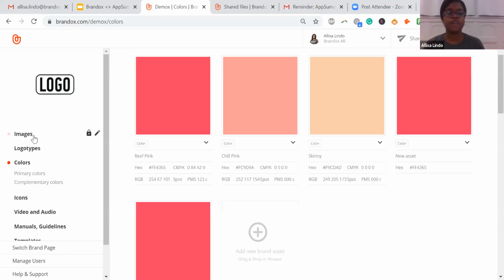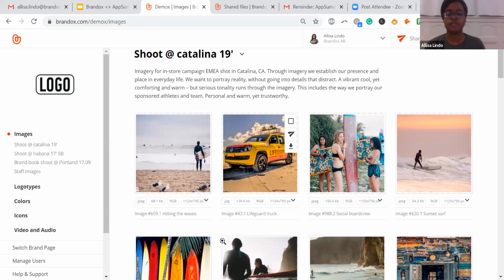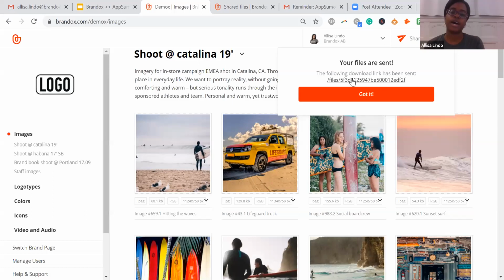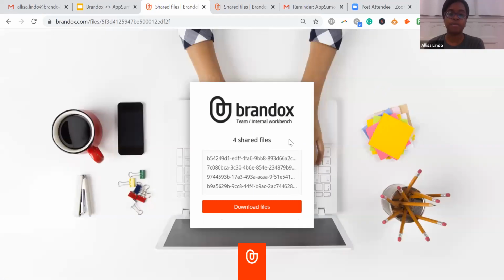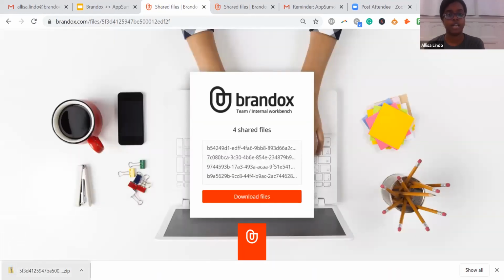Right. So if I go back to images here, I can show you the share tool. If you select this little icon here to share files, you'll see in the top corner here that our little tool flashes. Select that, and you can put in an email address to whoever. And here you have the download link that's been sent. If I were to click on that right now, you would get a basic overview of the files that have been sent. And I can also download the files directly as a zip folder right here.